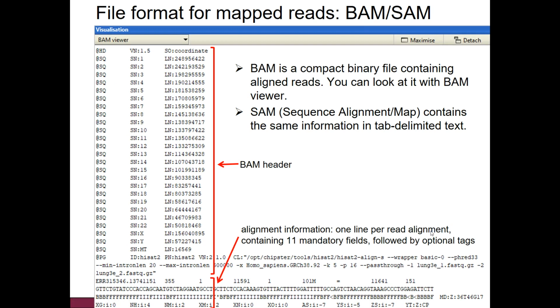Now let's have a look at the result files then. So the alignments are in the BAM file. BAM is a compact binary file containing the aligned reads. As it's a binary file, you normally cannot actually look at it, but Chipster has a BAM viewer which allows you to view it as text.